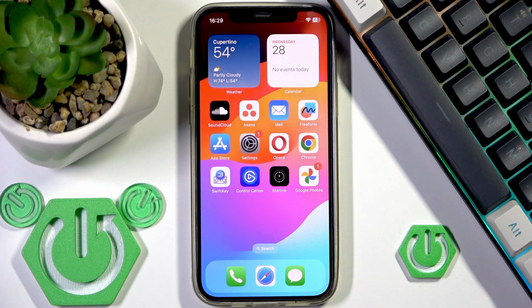Hello everybody and welcome. In this video I'm going to show you how to stop Google Photos backup on your iPhone.